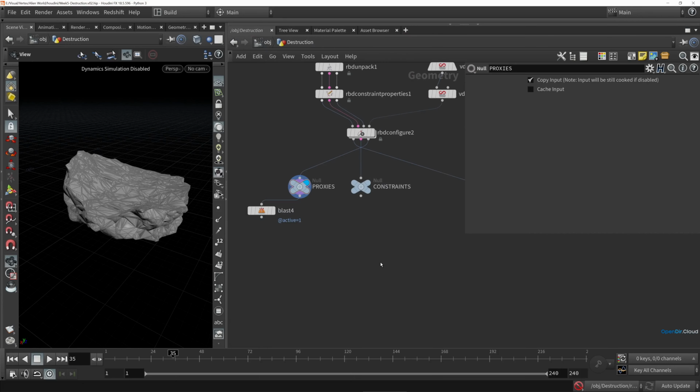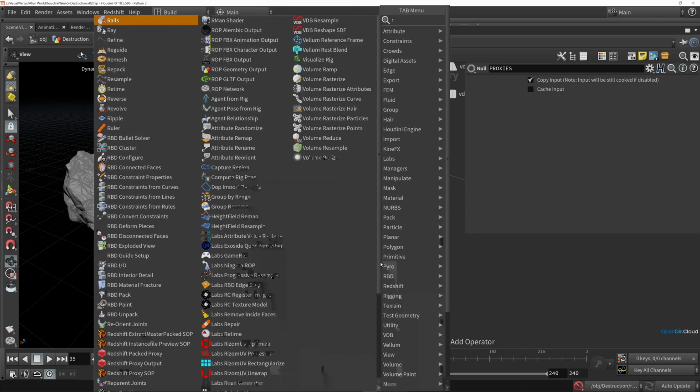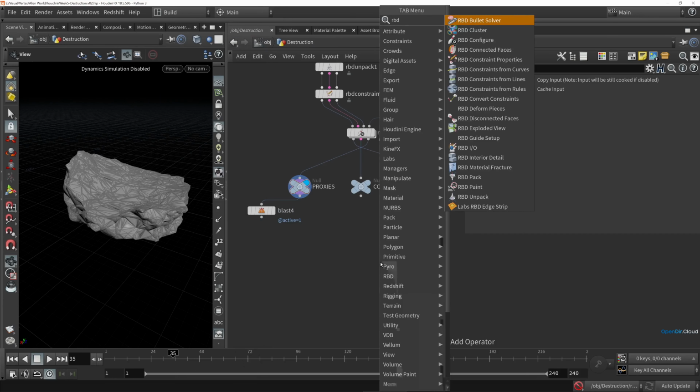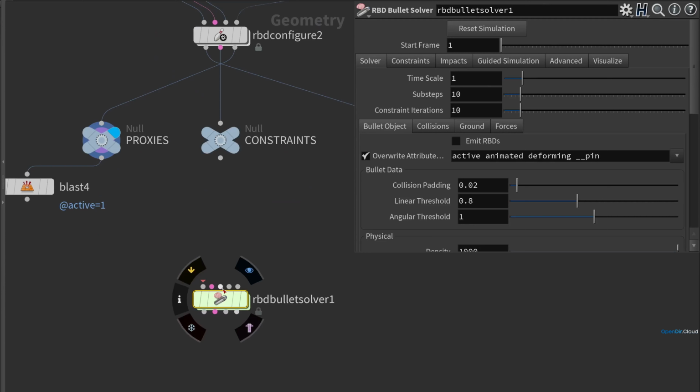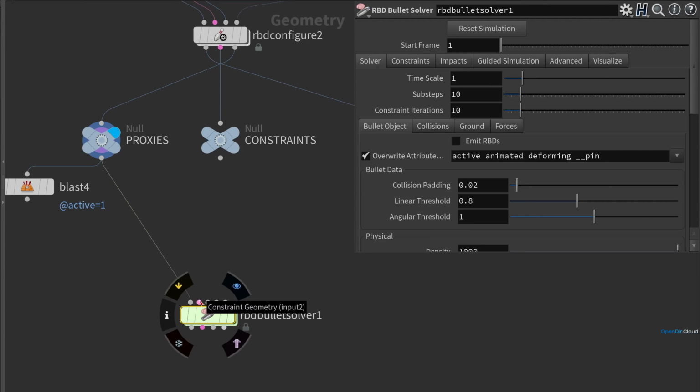So now let's set up the actual simulation. So I will drop in the RBD Bullet Solver. And the first input is the simulation geometry. So I'll connect that to the proxies. Second input is for constraint geometry. So I'll connect that to constraints. Third input is for proxies. And because I'm just passing in the proxies to that first input for direct simulation, we don't really have to worry about this explicit proxy input.